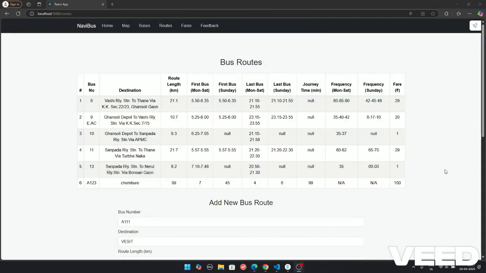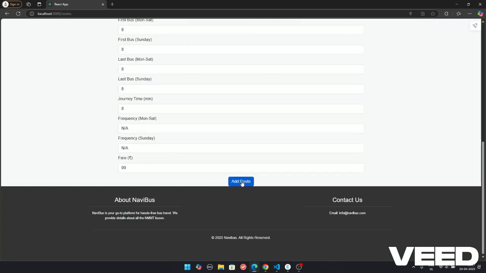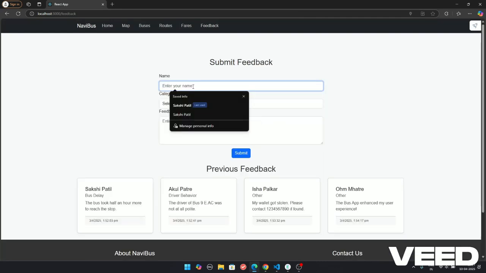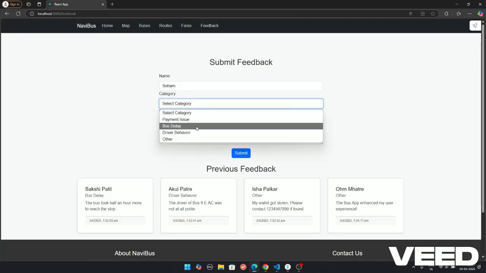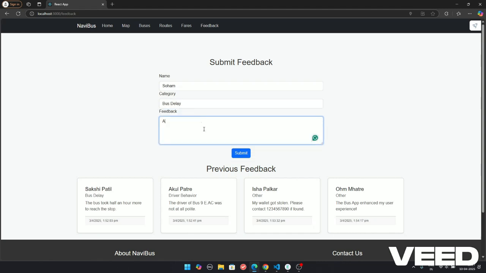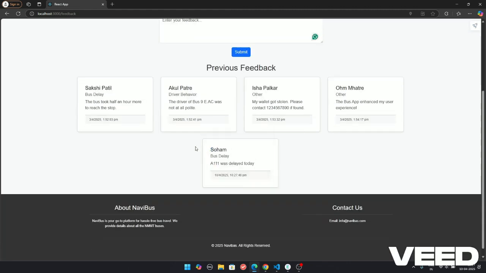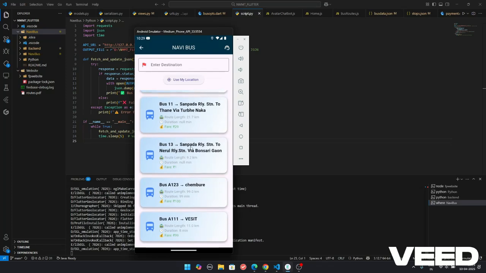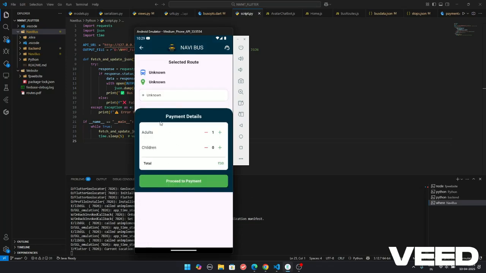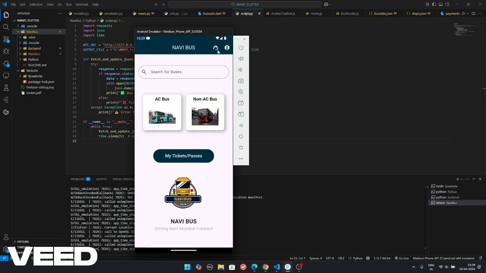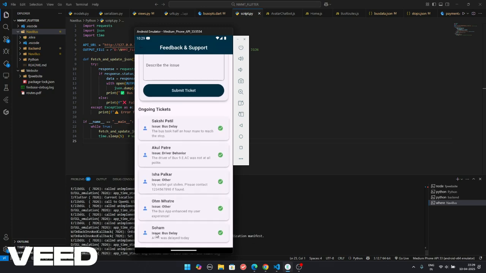So here is a quick demonstration of how our backend is working. I have added a demo bus route for now and a demo feedback form from our website admin page. As we can see, it has updated itself in the website itself, and now if I log into our app, we can see it is updating in real time in the bus section. And now I go to the feedback section and we can see the recently added feedback as well.